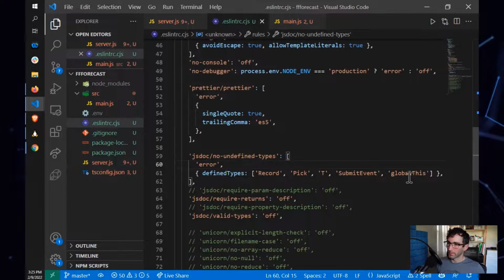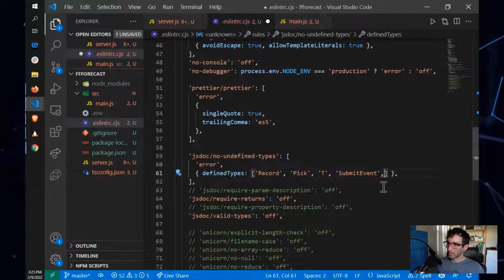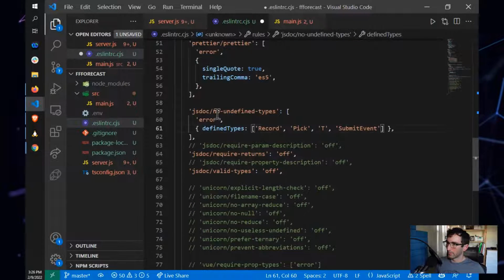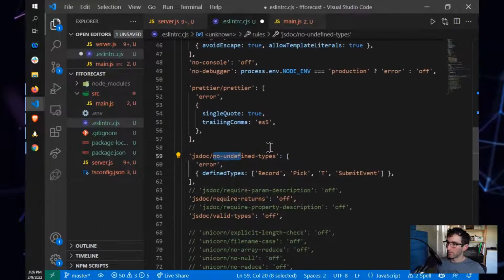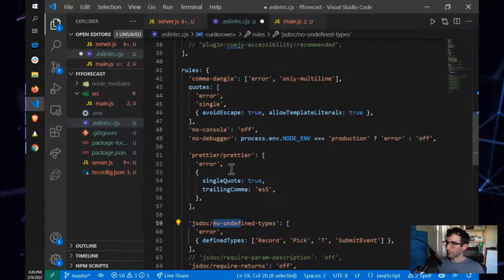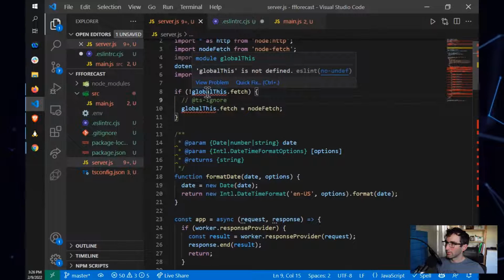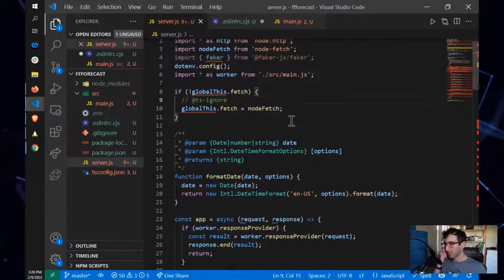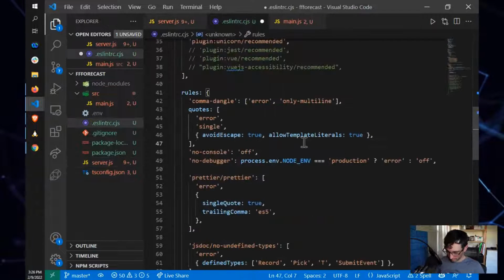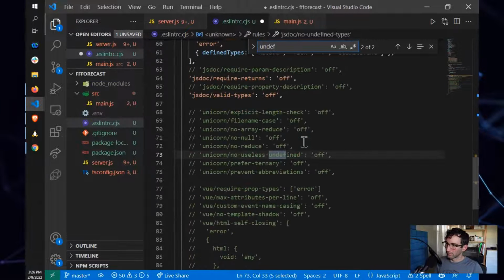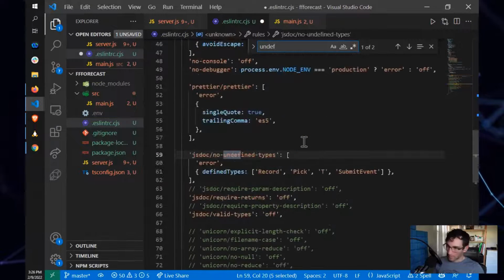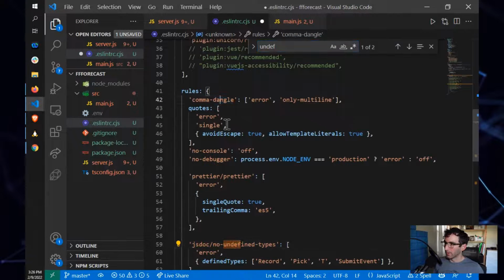Oh no, that's not defined. It's not a type. That is no-undef. Oh, that's not even the right spot. ESLint, no-undef. Maybe, let's see. Oh, this is more of the annoying stuff.